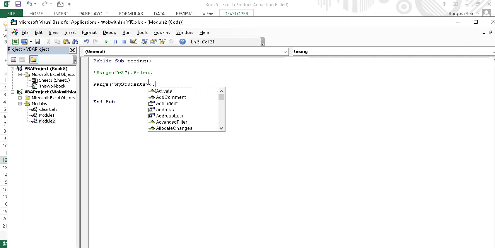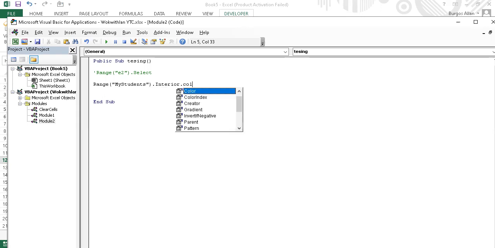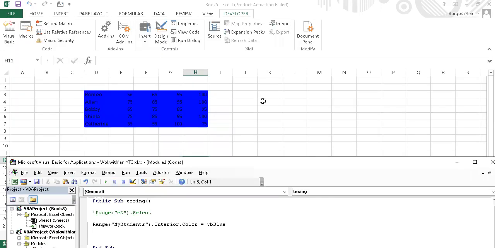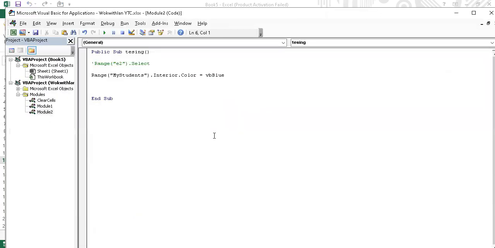So how can I do that? I will type Interior.Color is equal to vbBlue, for example. Now I press enter. Let us run this particular code and go back to Microsoft Excel. Look at this: that particular range or selection has been assigned the color blue.